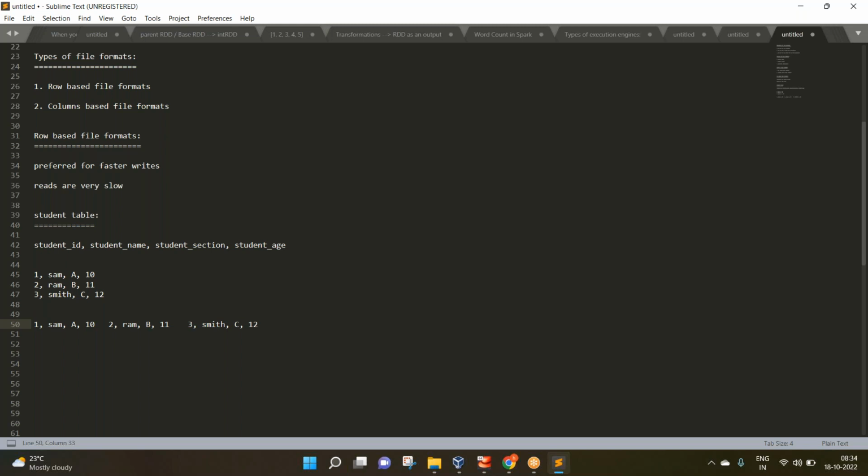Right? And there is one more thing with respect to the row-based file formats. Because there is a mix of data types. Here you can see that student ID is of integer type, student name is of string type, and so on. Because there is a mix of the data types of the columns stored row by row, even though the compression happens, it won't give you the desired results.